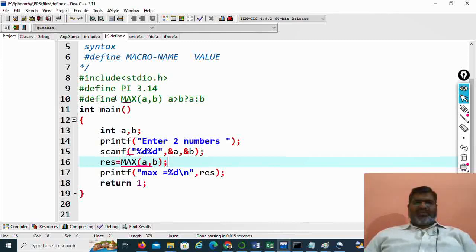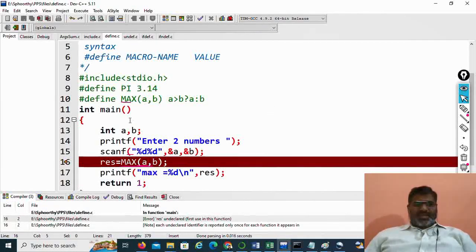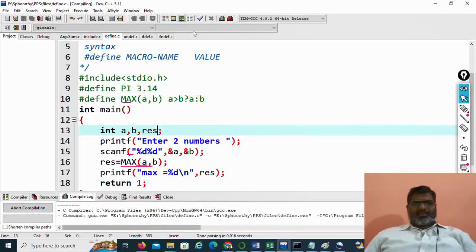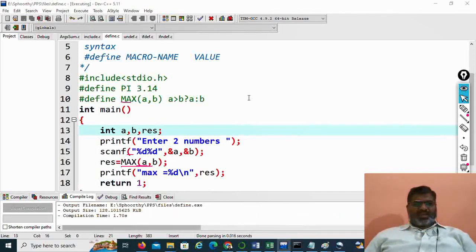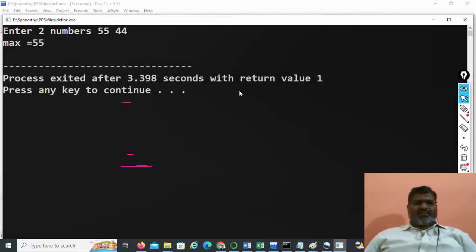So the advantage with macros is, if we write a function, control jumps to that definition, executes one line and returns back. It takes more time. So if the function is small, you can directly use a macro. Now save your program, compile and run the program. Here result we have not defined, so declare result. So save, compile and run the program. Enter two numbers 55 and 44. So max is 55. This is how to define a macro.